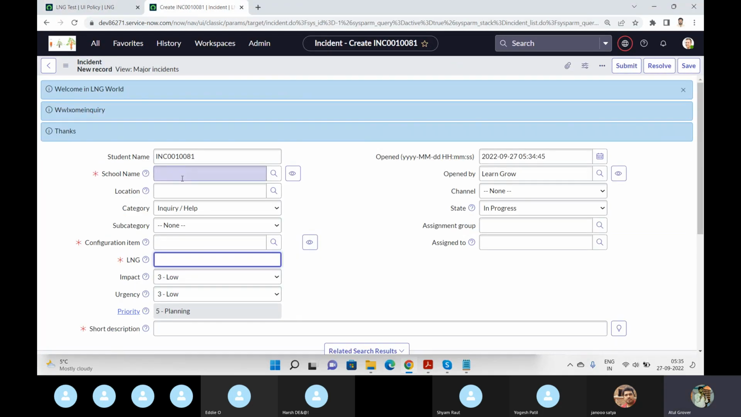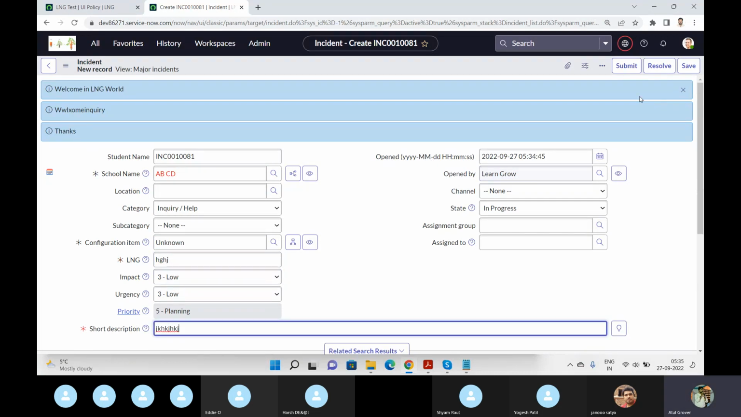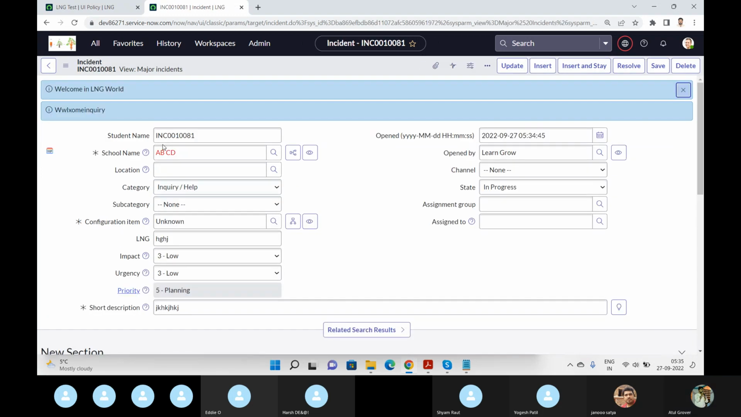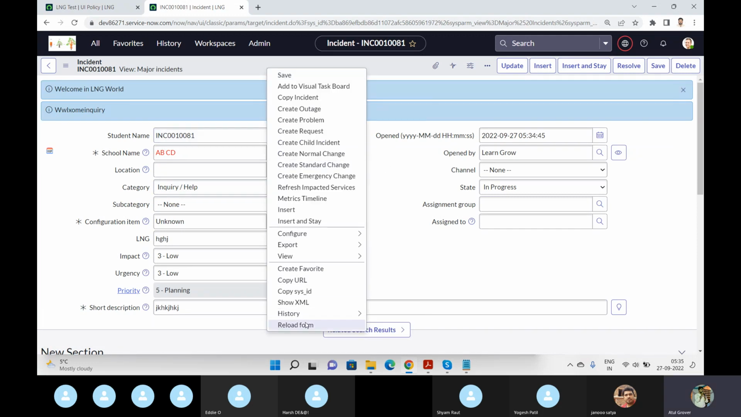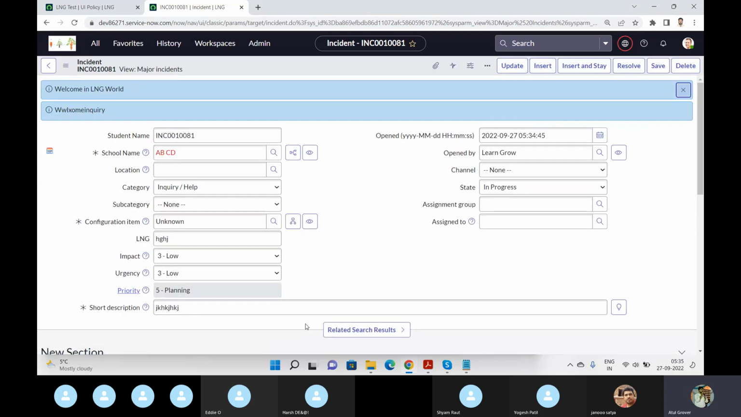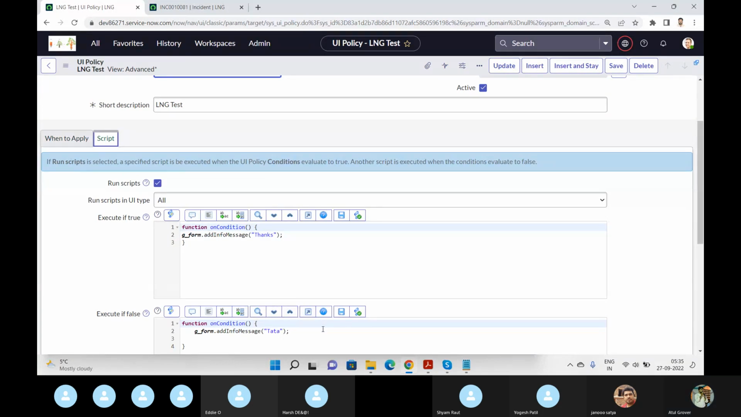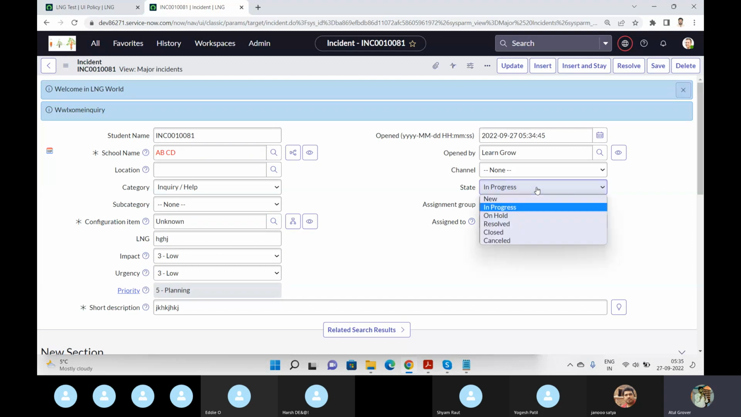So now let's try to save this and see what happens. Save. Now let me try to reload this page. I should get a message now. Oops. My message is not working. This false is not working. Data is data, add info message, that's fine. Why is it not working in the in progress?